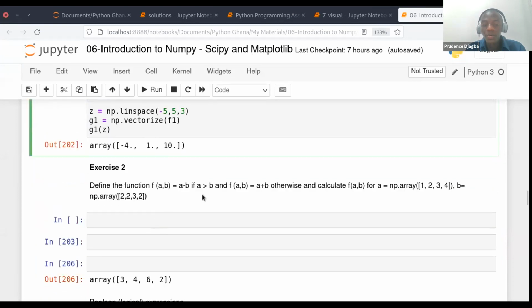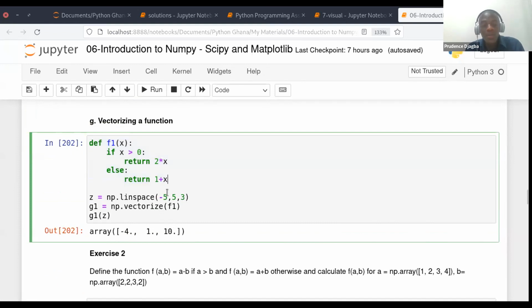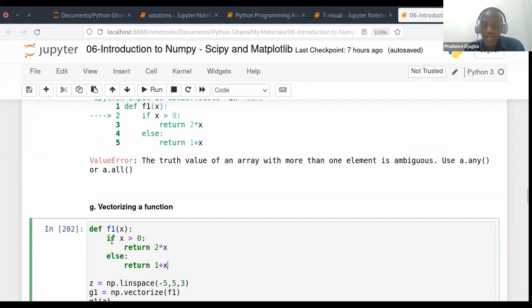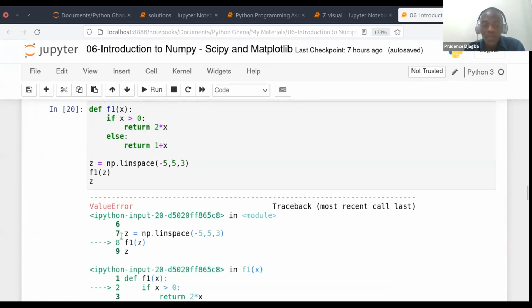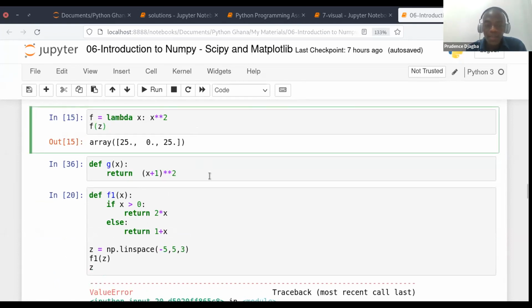Okay. So suppose now that we have 2 arrays: 1, 2, 3, 4, and another array 2, 2, 3. And you want to create a function. Please, what is the essence of np.vectorize? Yes, because of this condition, if you write this, you did.